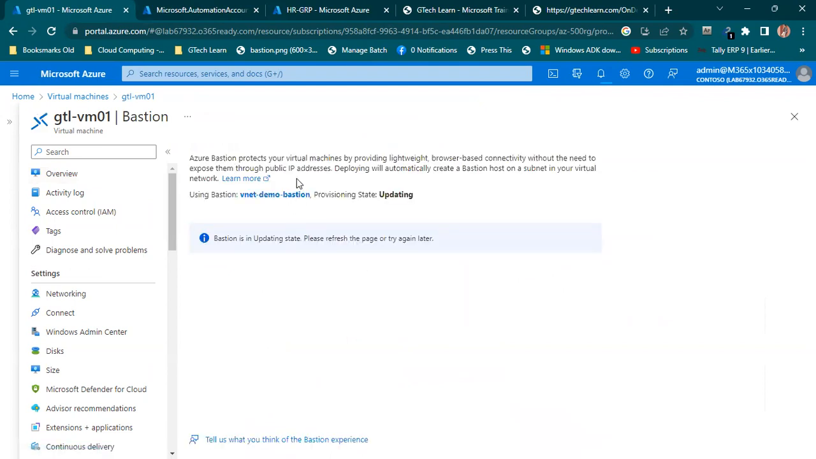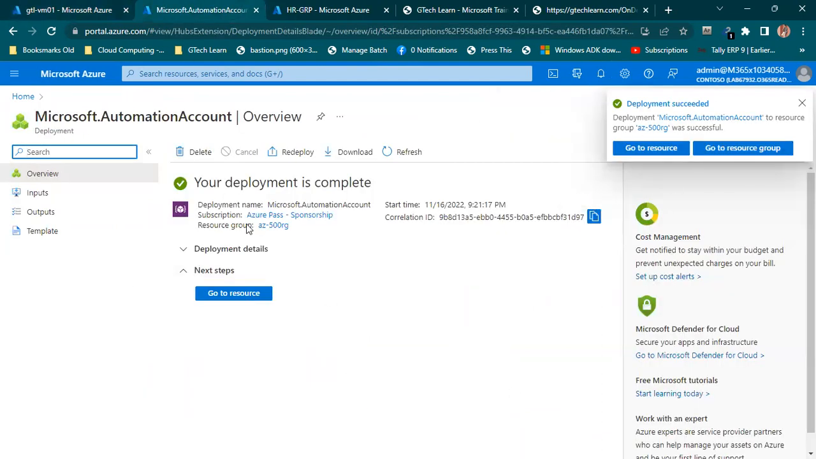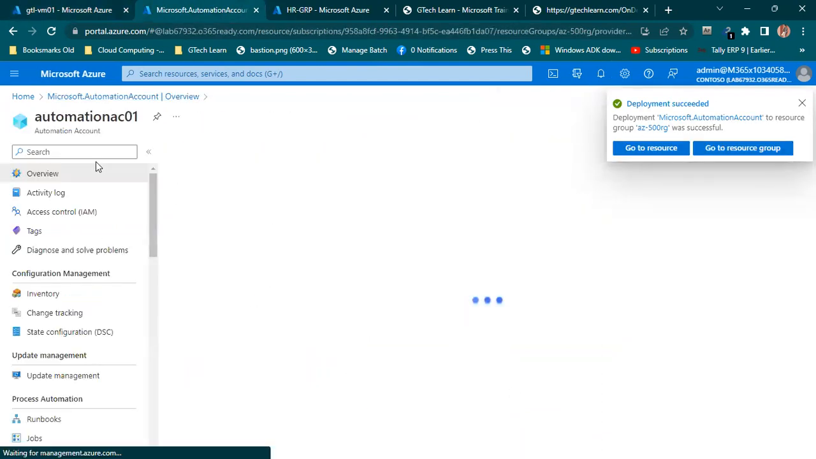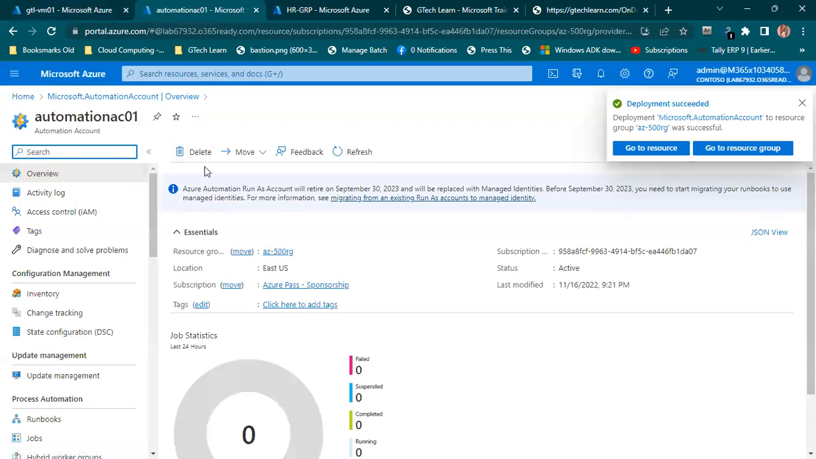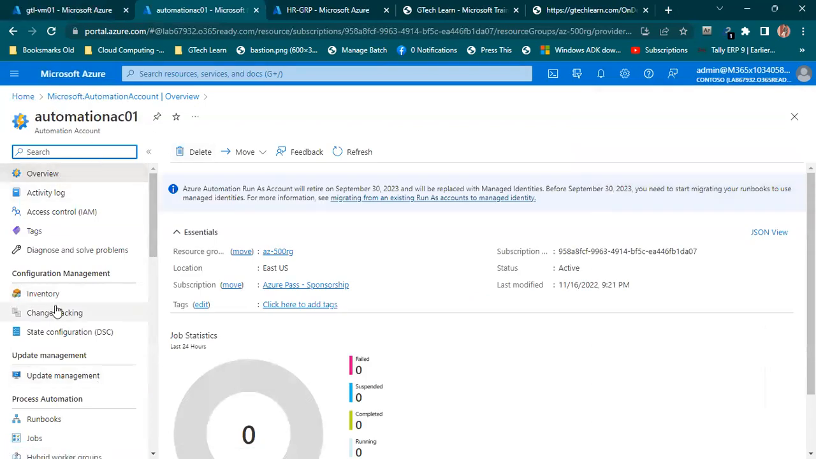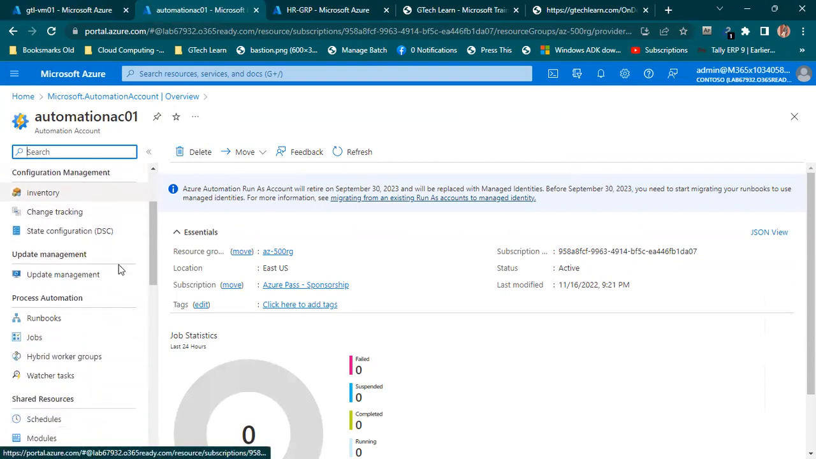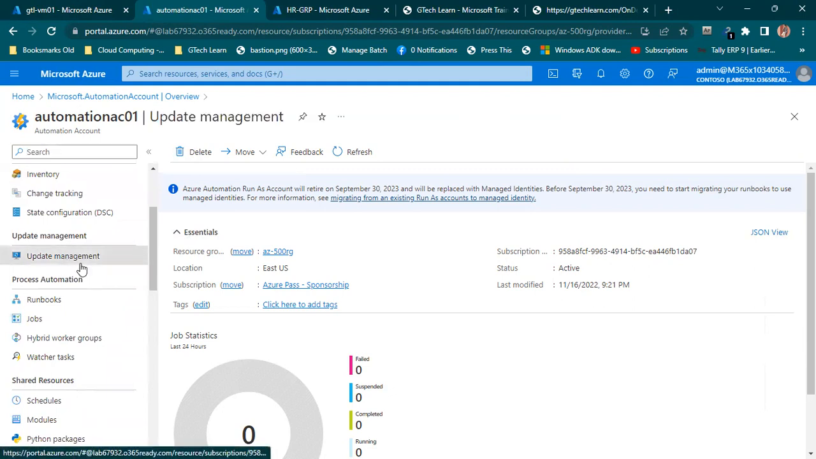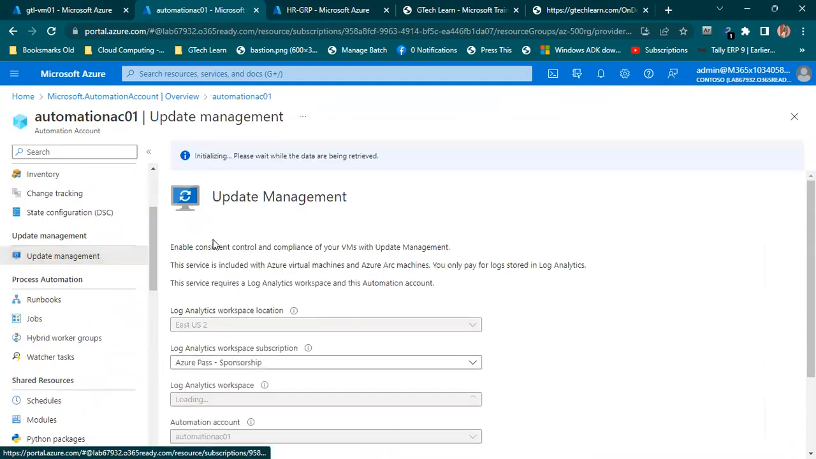Okay, so the provisioning is updating, no problem. And now here you can see I have my automation account in place. In my automation account, you can see I have multiple options present, like desired state configuration, change tracking, inventory, and update management.